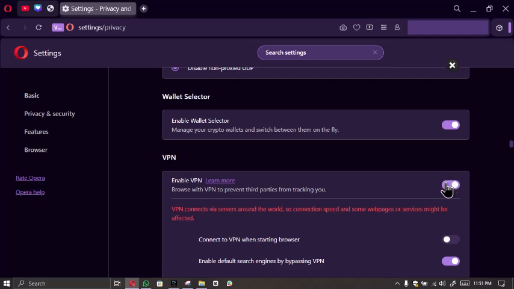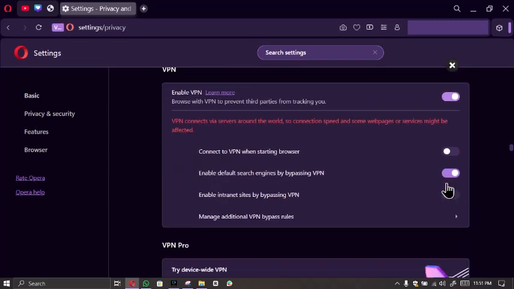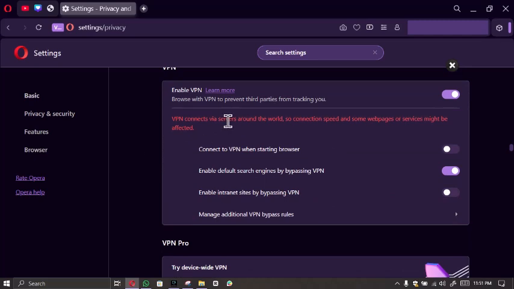You can also disable yours by turning this off. If you want to enable it, you can enable it. Once you enable it, it connects to servers around the world, so connection speed and some pages or services might be affected. Then you can also decide to edit it by turning this on to connect the VPN when starting the browser, enable the default searches and the rest of them. You can also manage additional VPN bypass rules by clicking on this.